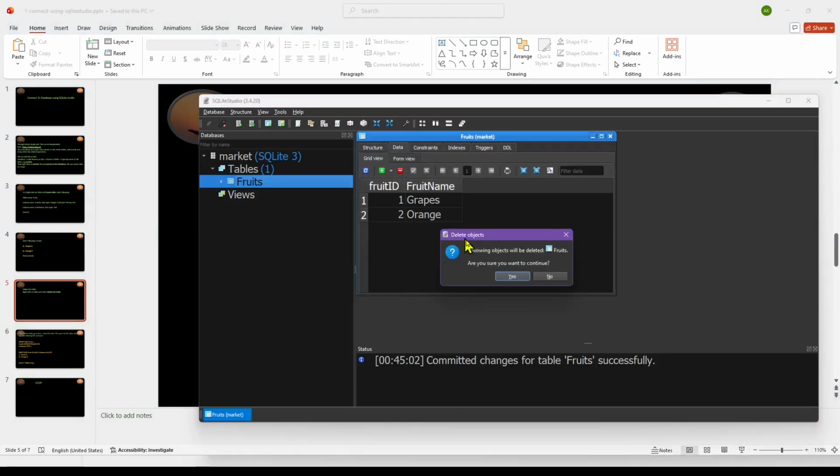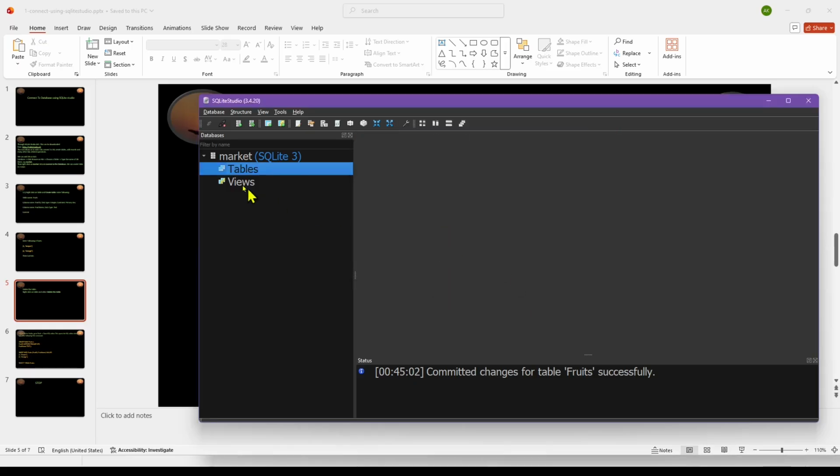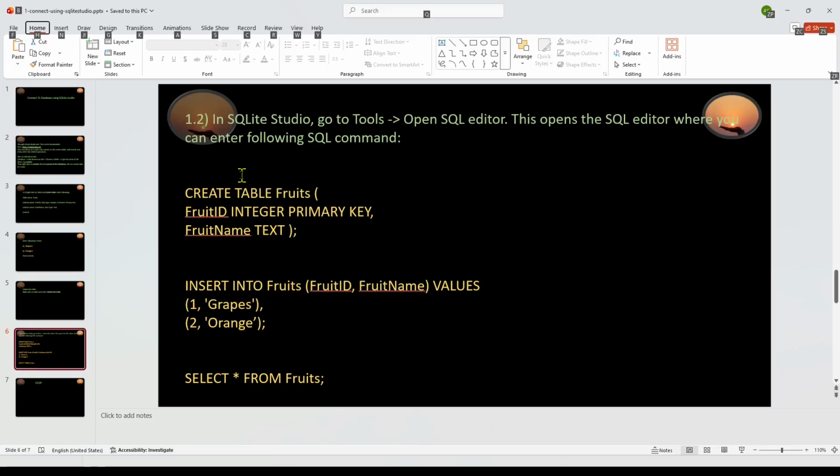Click on delete the table and it's going to ask you, are you sure you want to continue? Click on yes, and your table has been deleted. Now I'm going to show you how you can create the same table using a SQL statement.